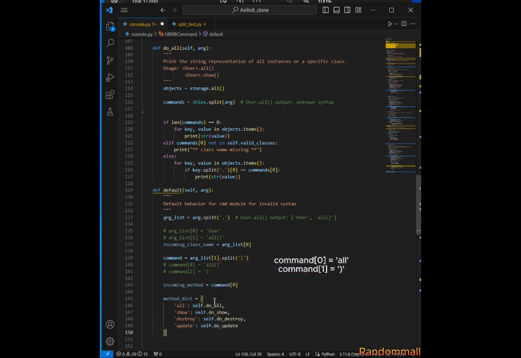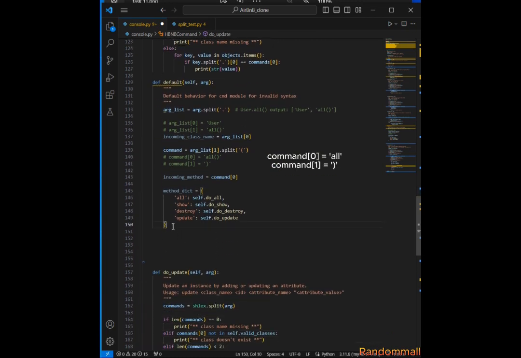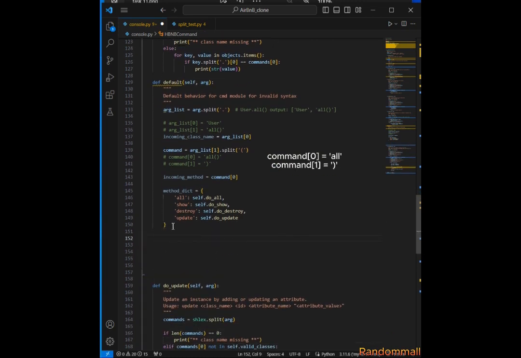Okay, now that we have a dictionary holding all of our method calls, which is necessary because what we want to do here is compare the incoming method key with the keys in the method dictionary. Let's say the command is all, as we've assumed here. We are going to check if it's in this method dictionary. If it is in there, we will construct the method call.